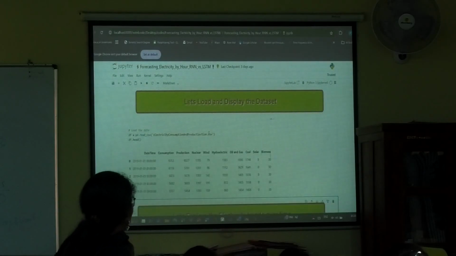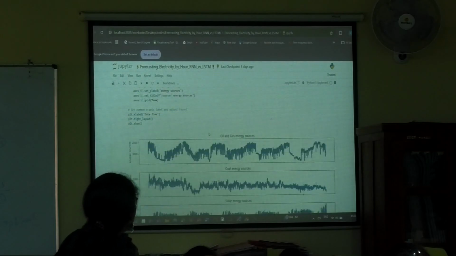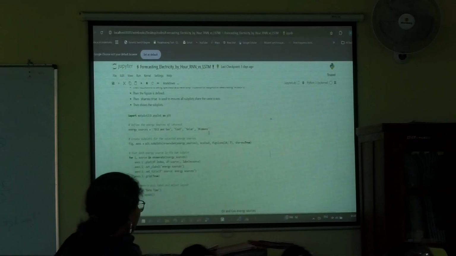And this is how the basic flow of time series data visualization should be taken. The description is also written there. You can read those descriptions also.